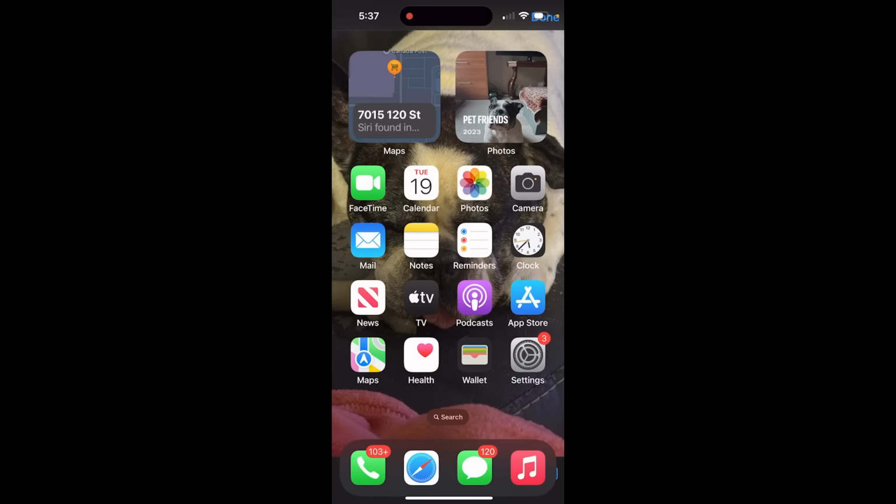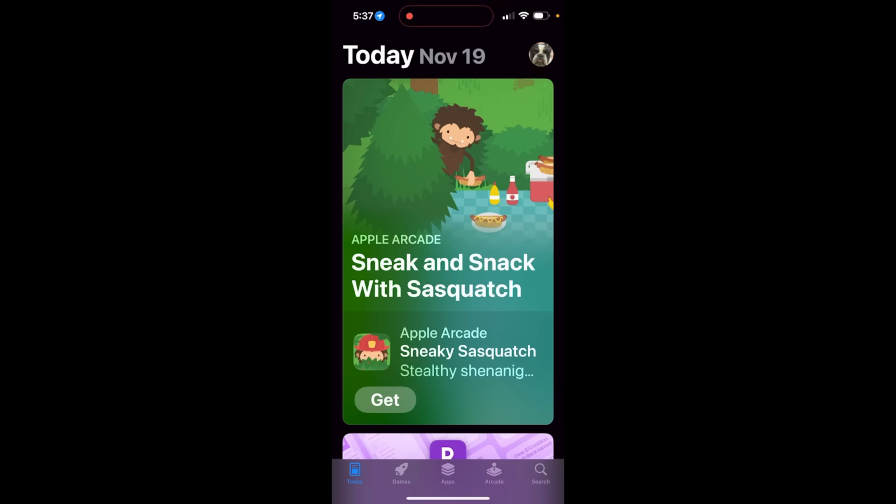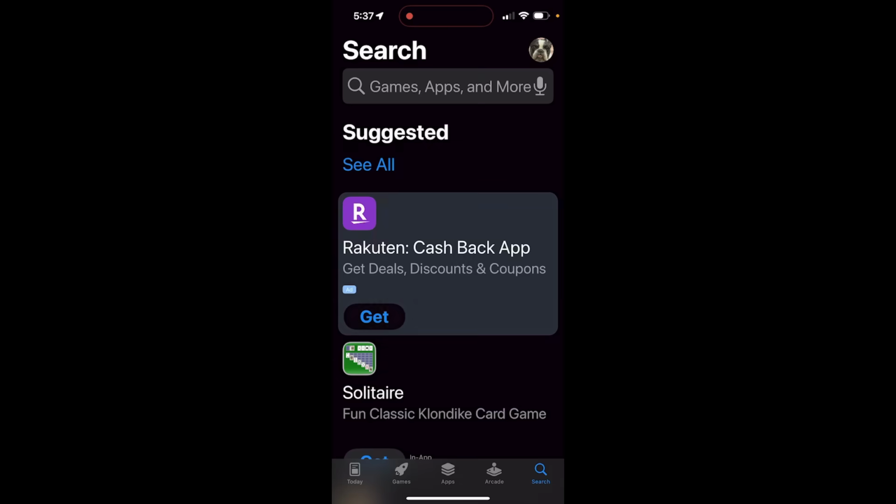All right, here we go. So let's log in. It's very easy to do, very easy to get started. I'm going to click on the App Store icon. If you are on an Android device, just click on Google Play icon and presto. Here we go. It's opened up. Bottom right, you're going to see search. I'm going to click on that here.